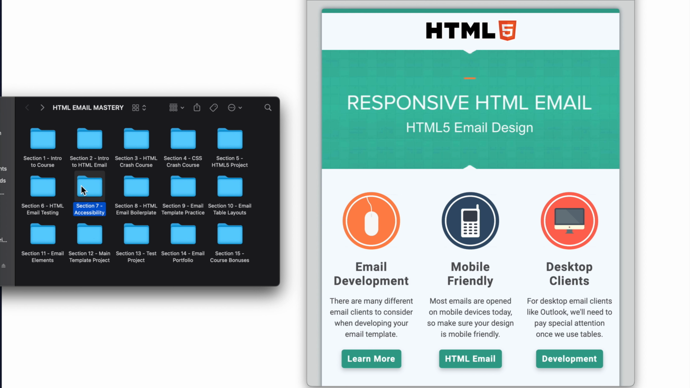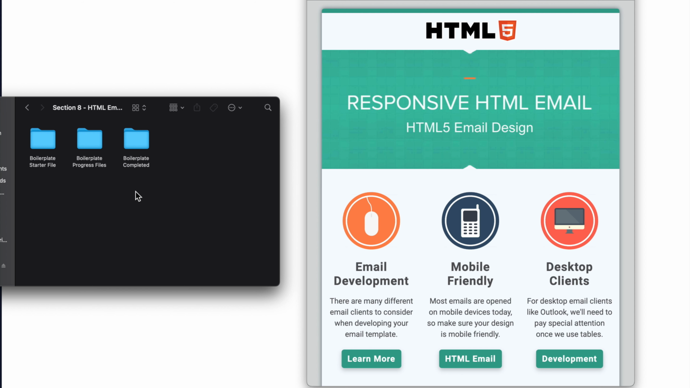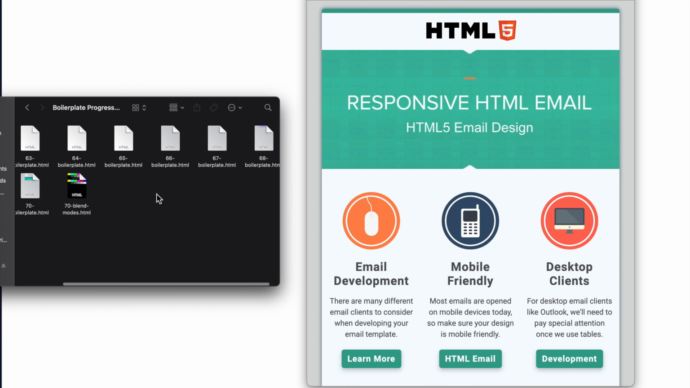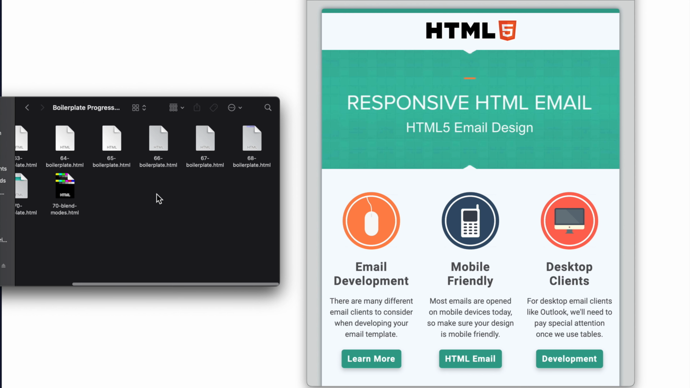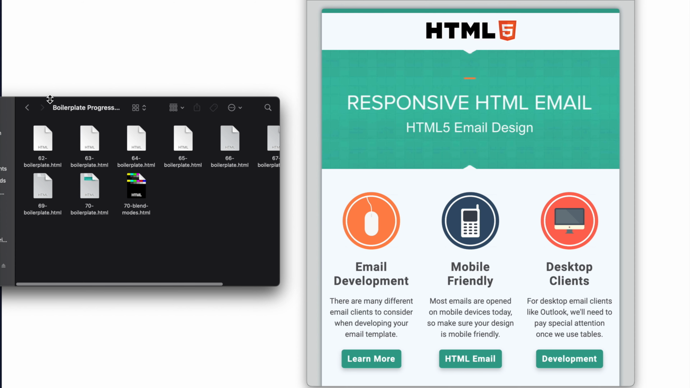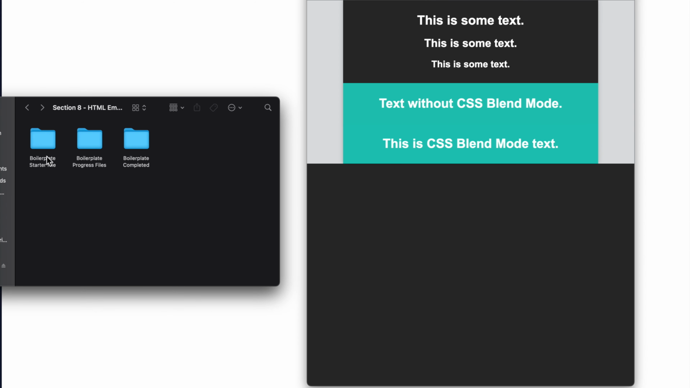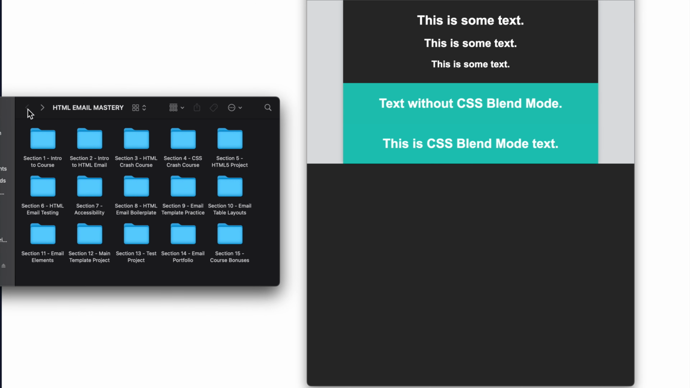Then in section 7, we'll be covering design and accessibility best practices for email. In section 8, we'll be laying out our extensive HTML email boilerplate, accounting for rendering issues across email clients, as well as the addition of media queries and dark mode for email. Throughout the boilerplate section, we'll be learning which email clients respond to dark mode, media queries, internal, and inline styling methods.